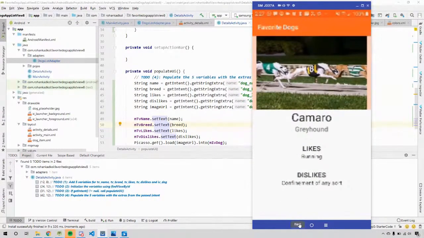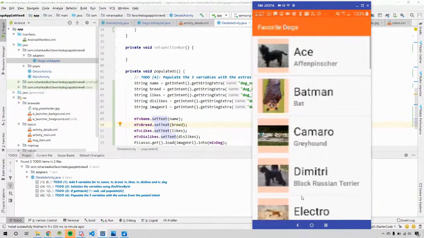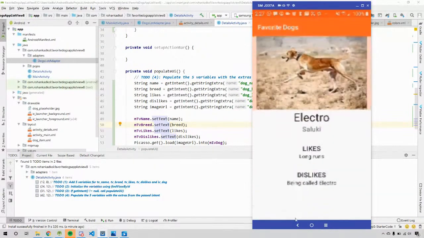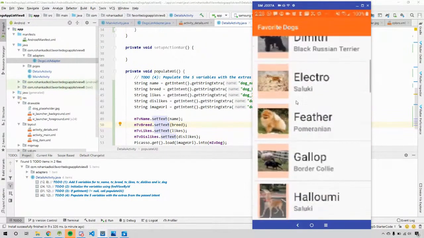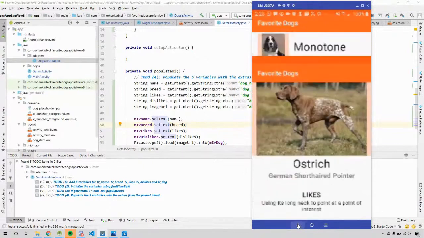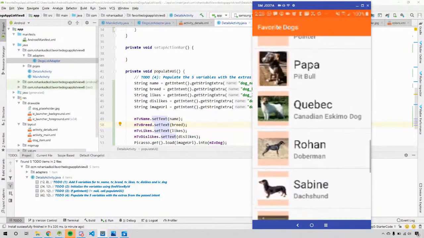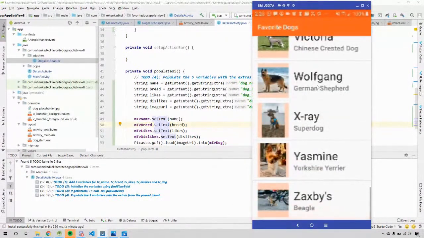Cool. So everything is working fine, and we have finished step 5. Step 5 is basically the app. It's technically done. So you can check all of this out.